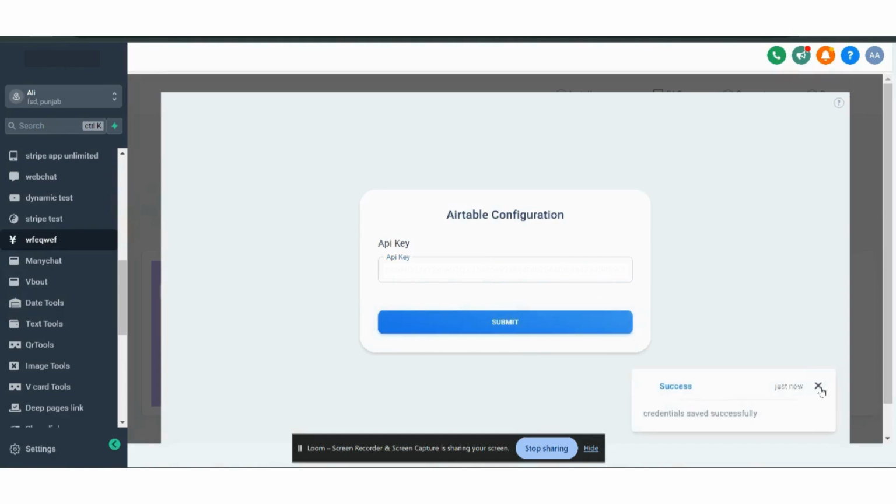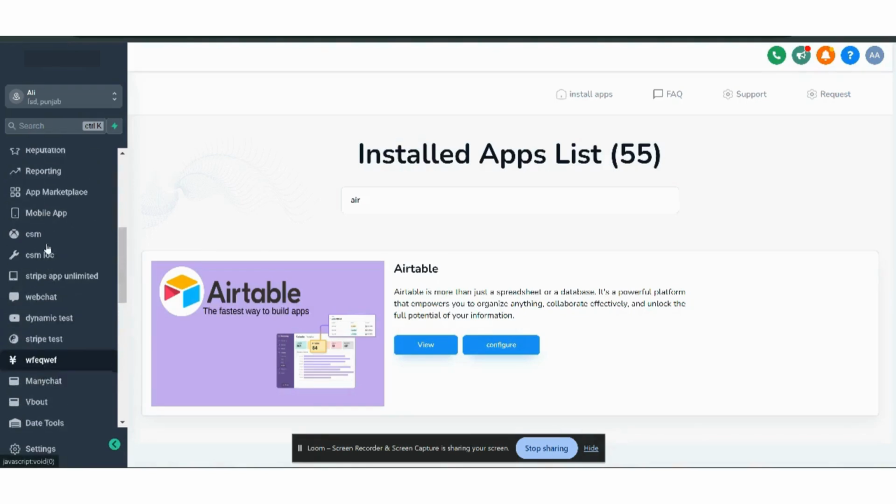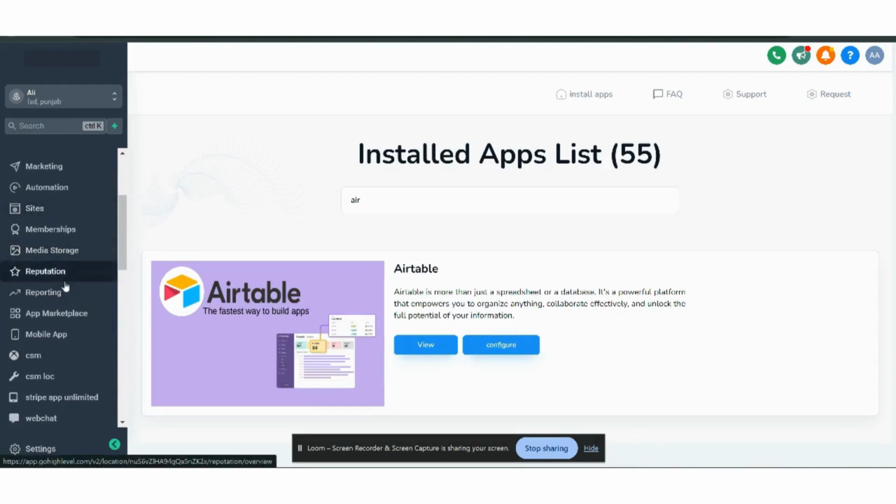So now your credentials are saved. So now you can use this app in the automation in the workflow builder.